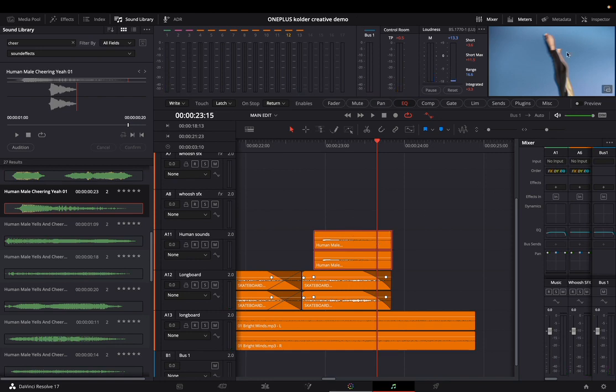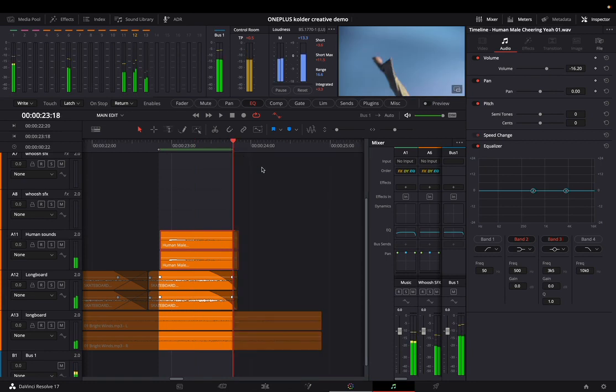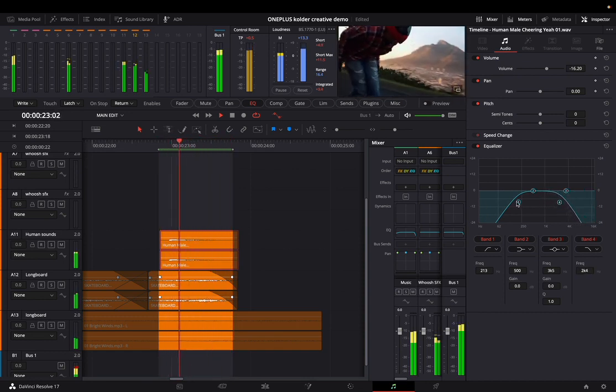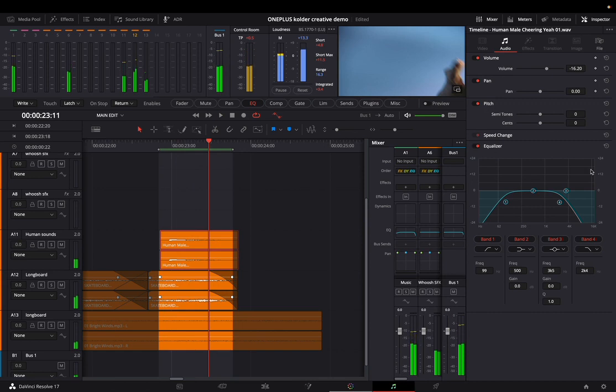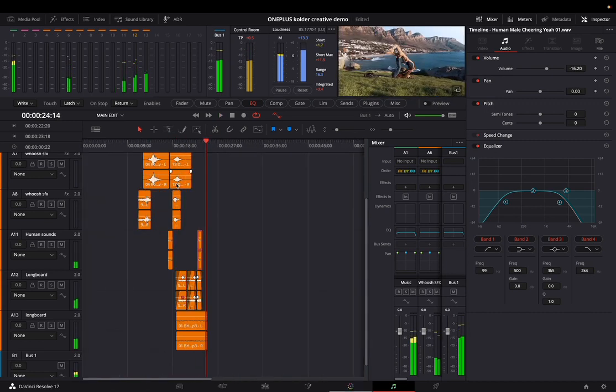So let's open the inspector, shift tab, equalizer. Cool. Option X. Way better. Yo, the EQ, it does wonders.